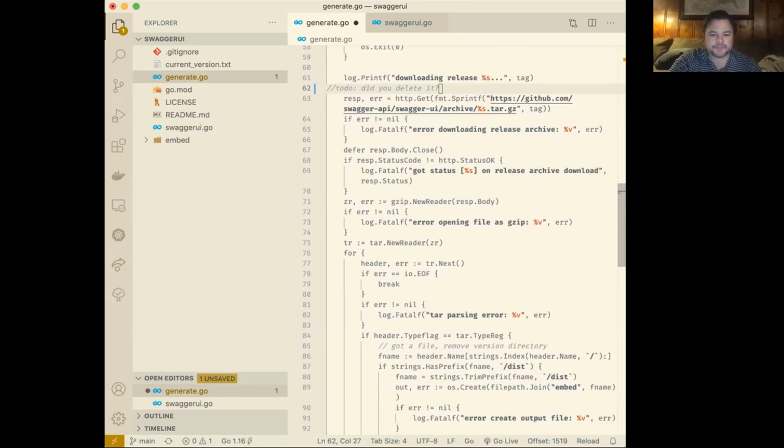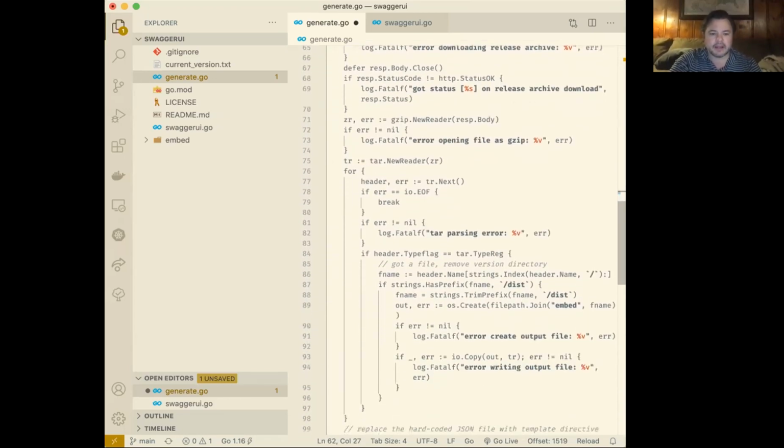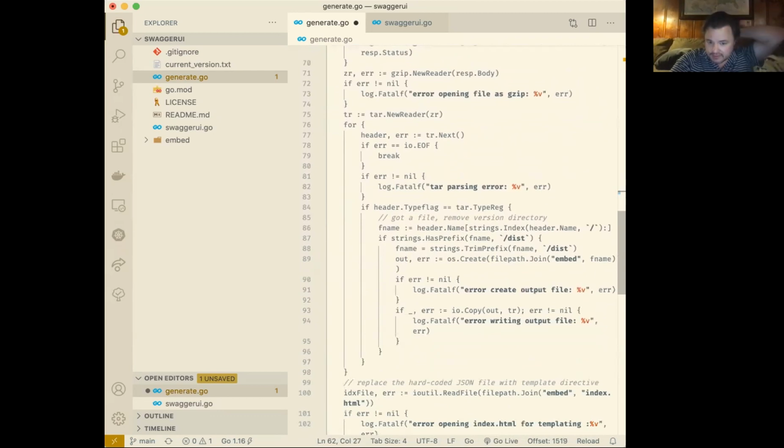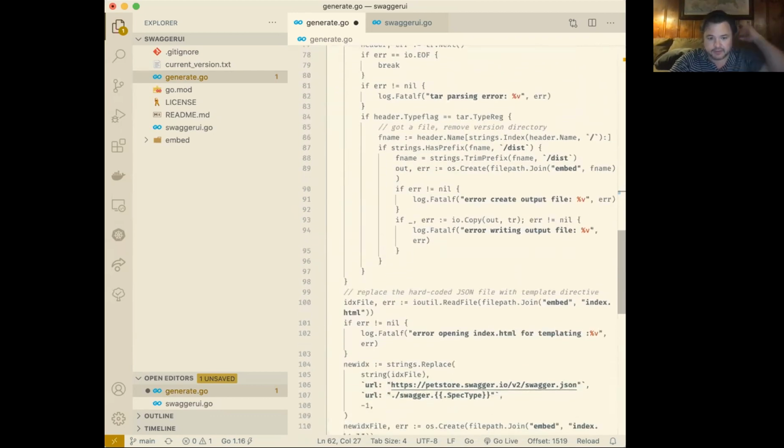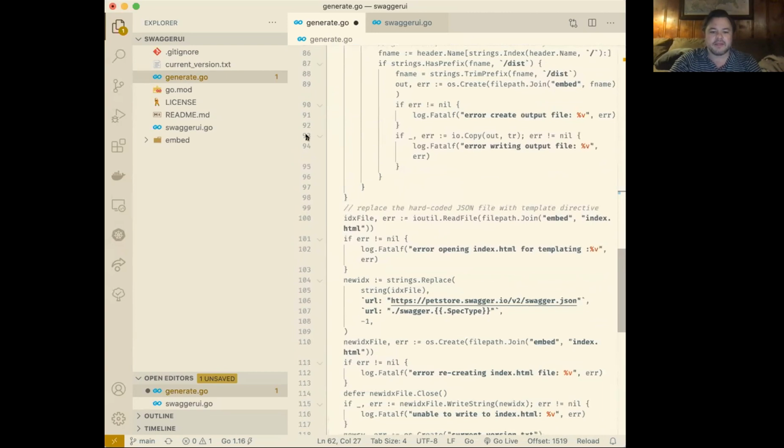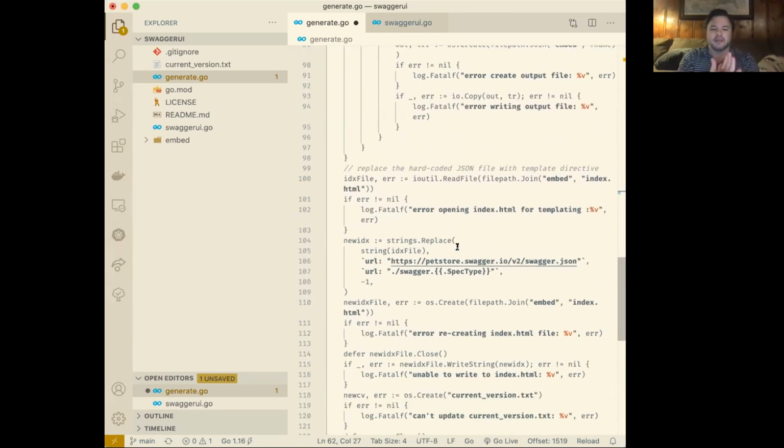So I uncompress it into memory. This is all just the release zip file, right? And then this is where I thought, okay, I'm going to get really smart now. I've got my SwaggerUI. I'm going to edit the index.html in there because it has that hard-coded pet store thing that I was telling you about before.